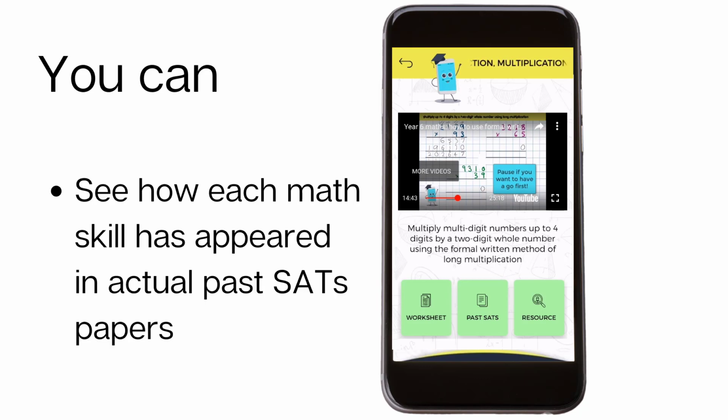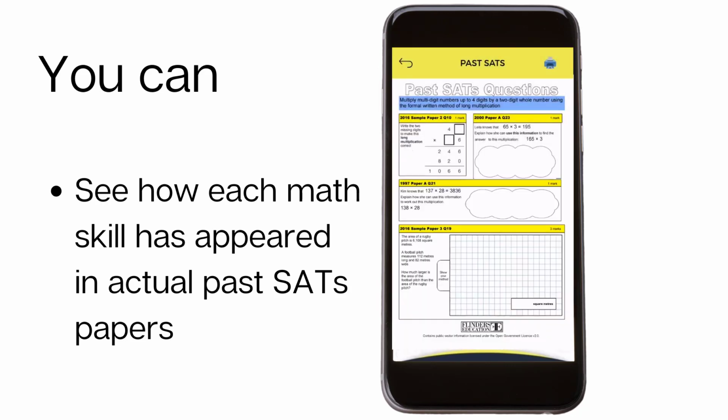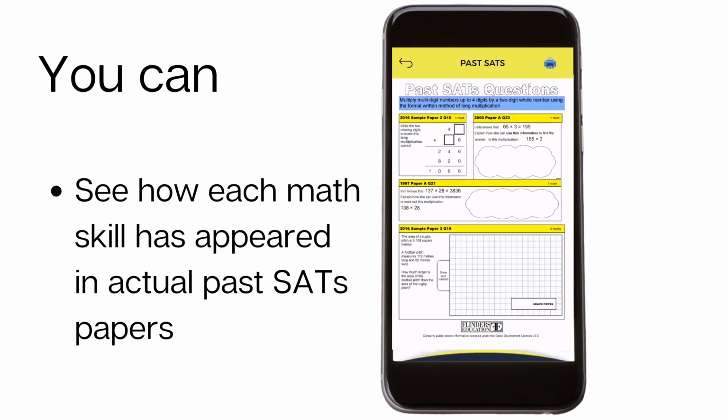Okay, once you've done that, they may want to then, if they're feeling confident, go on to the past SATs questions. Now, when you go on to past SATs questions, I have collated questions from many past SATs papers, actual questions that are linked to that skill. So what it does, it gives them a chance to practice that skill in the style that it might appear and has appeared in a SATs paper.